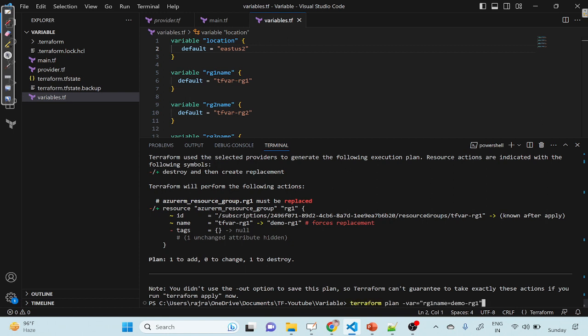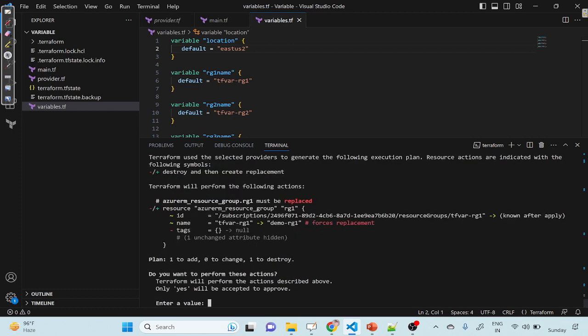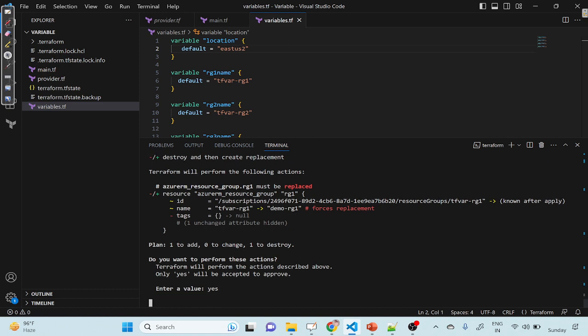If you want to apply this configuration, then you can do it. Terraform apply and hit enter. So actually it is going to destroy the resource group TF var RG1, and it is going to create a new resource group, that is demo RG1. So this is how you can assign the value of variables at runtime. It is also asking, do you really want to approve these changes? I say yes, because I have not used the auto approve flag. That is why it is asking. You can use that as well.